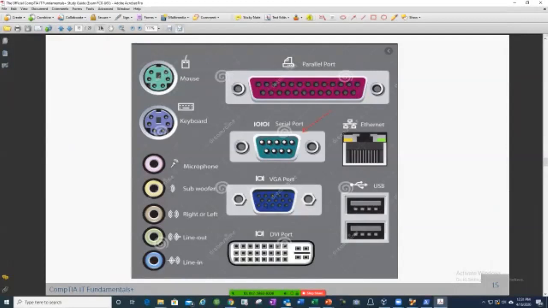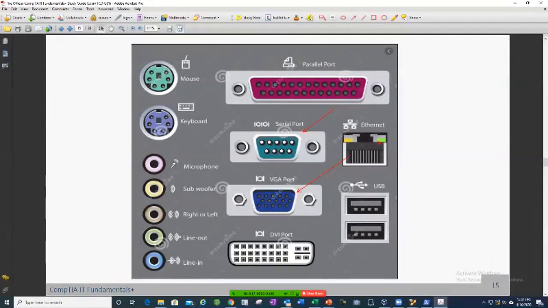You have an Ethernet port, USB, the traditional VGA port right here, which is this one. Oops, let me get one of these. And then you have the DVI port over there, and all the sound ports for your microphones and subwoofer and that kind of stuff. So, very nice layout of the back of the PC right there.